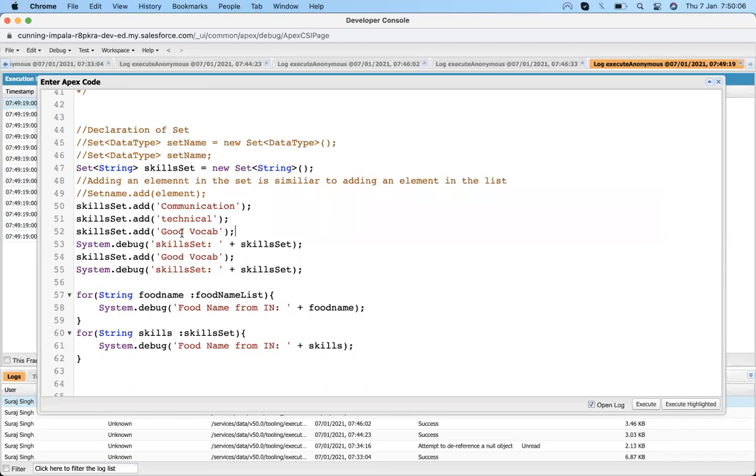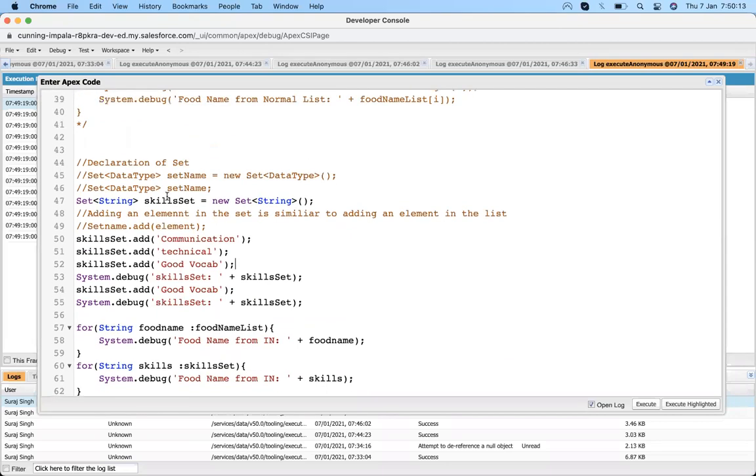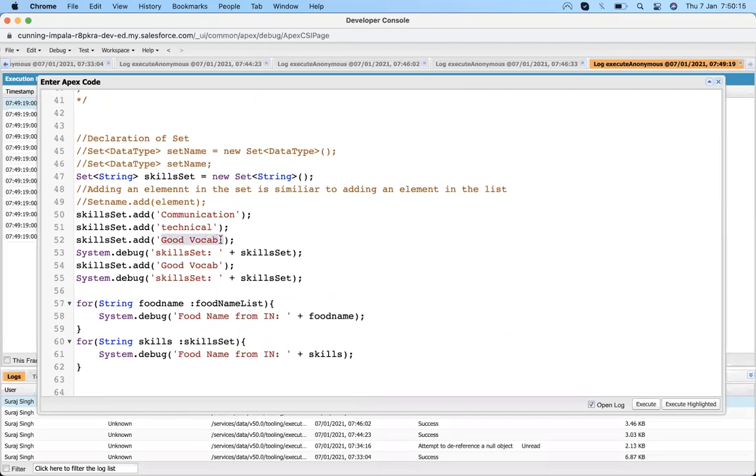But the only reason why we are using the set is that we need to maintain the uniqueness inside the set, so that's why we are using it.